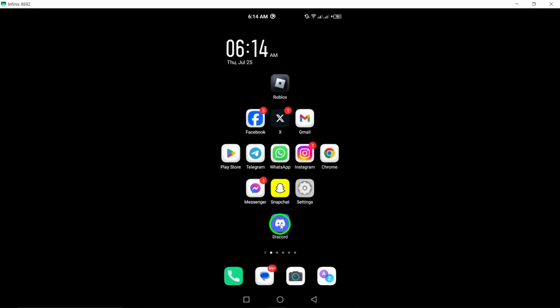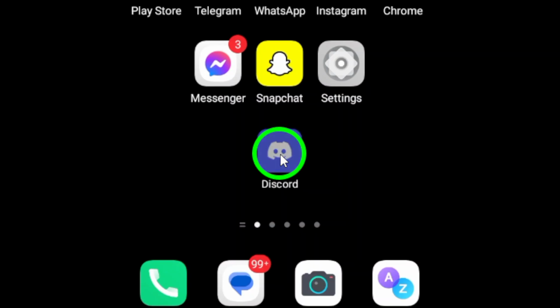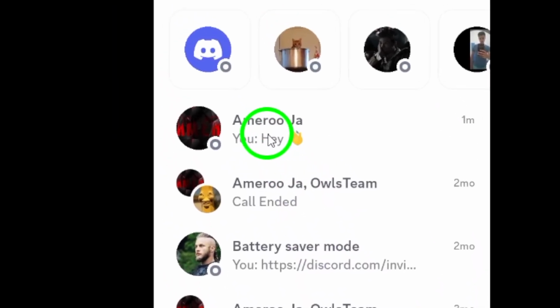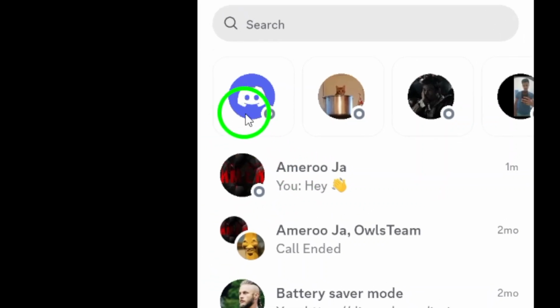First, you'll need to open the Discord app on your Android device. If you don't have it yet, head to the Google Play Store, download it, and log into your account.